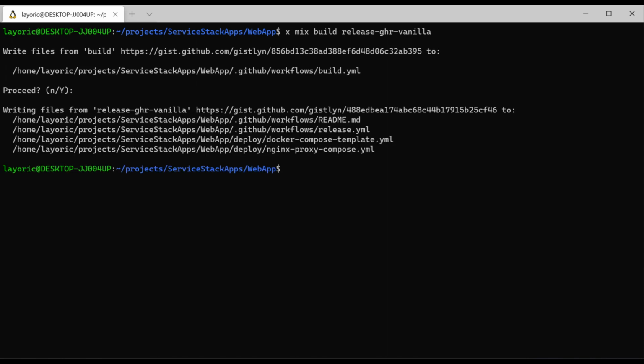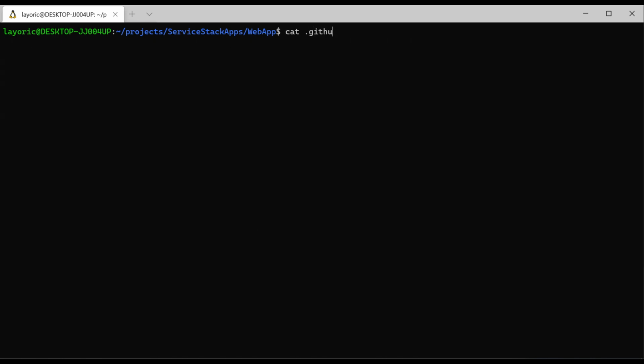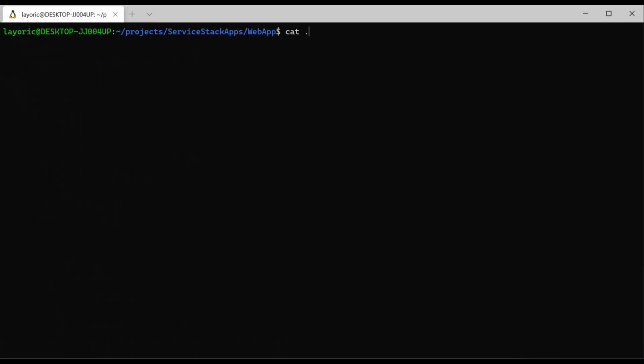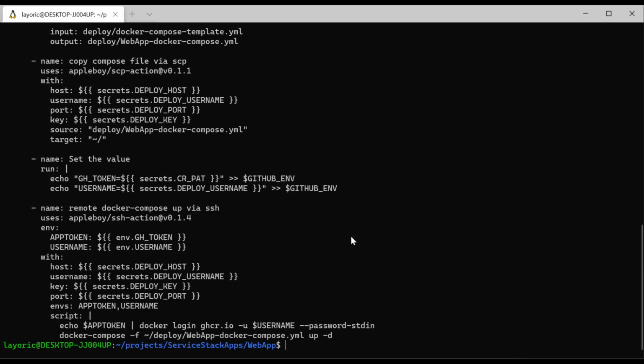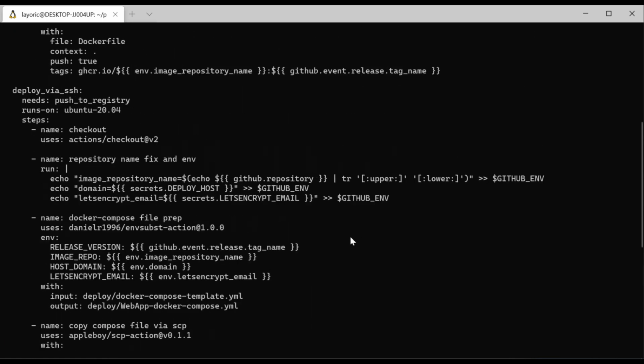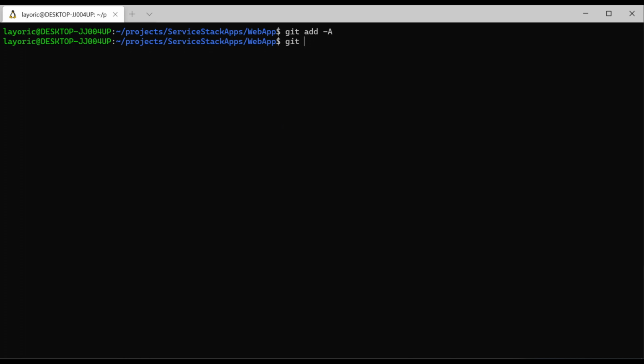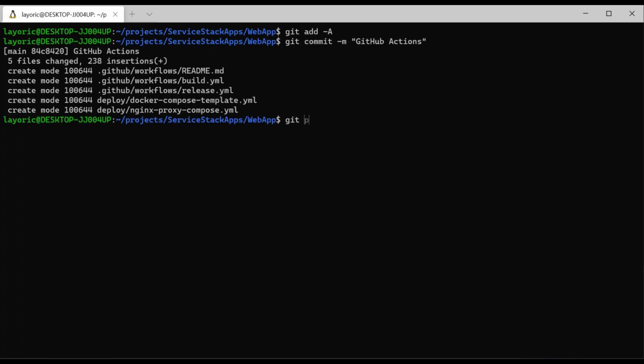The build template tells GitHub Actions to build and test your application. This can catch any errors that you might have missed when you're running build or test locally. The release GHR vanilla template tells GitHub Actions to package and deploy your ServiceStack application to a single Linux server. It does this via SSH remote access to run Docker Compose on the remote Linux server. Now that these files are generated, we can add them to Git and push them to your GitHub repository.